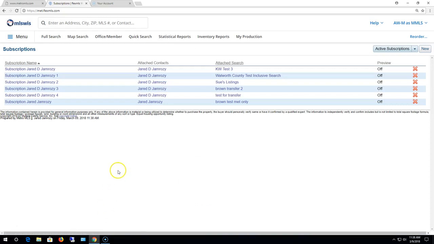When you first come into the subscription screen, it's showing you your current active subscriptions. These are the subscriptions that you currently have actively running on your customers. The first column is the name of the subscription. Typically, this is the name of the customer, unless you made the edit in the edit subscription screen. This is the attached contact. To this one particular contact, Jared D. Jamrosi, we've got 1, 2, 3, 4, 5 subscriptions attached to this one contact.